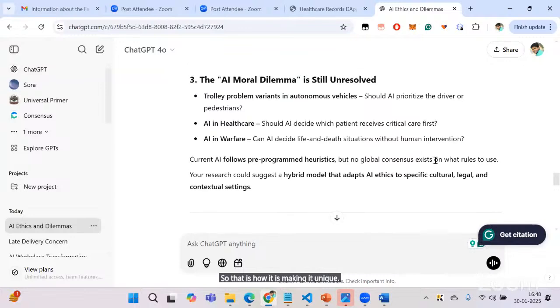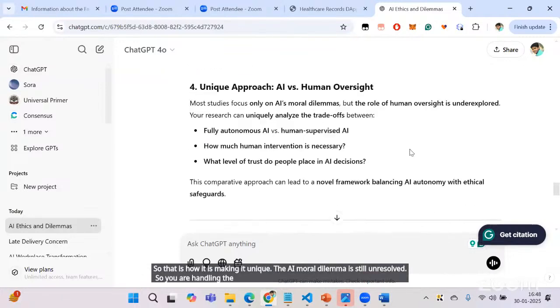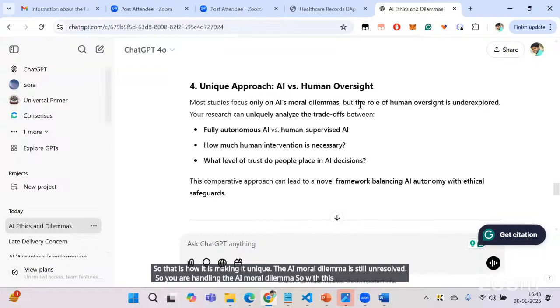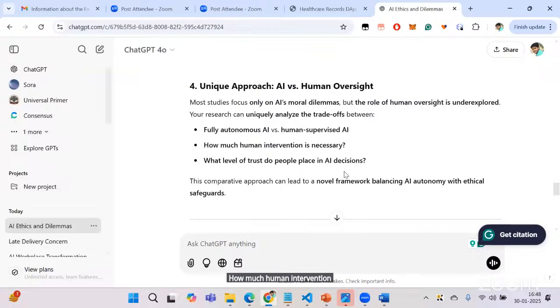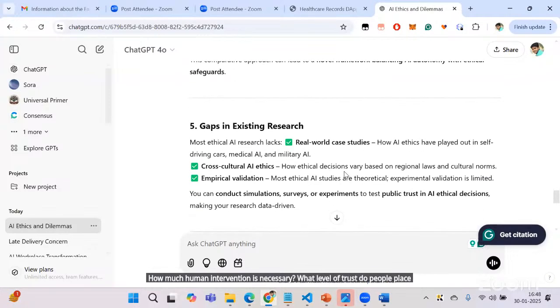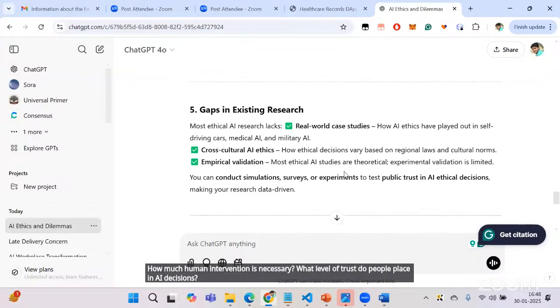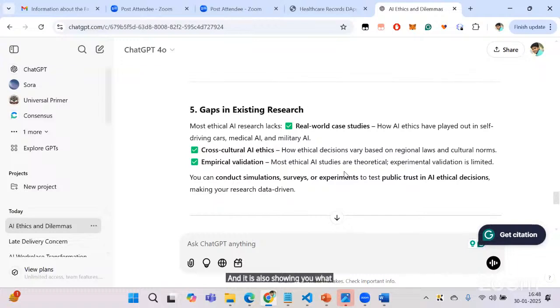The AI moral dilemma is still unresolved. So you are handling the AI moral dilemma. With this research, your unique approach is you're discussing fully autonomous AI versus human supervised AI. How much human intervention is necessary? What level of trust do people place in AI decisions? And it is also showing you what gaps you have in the research.